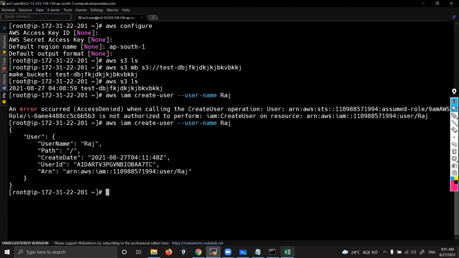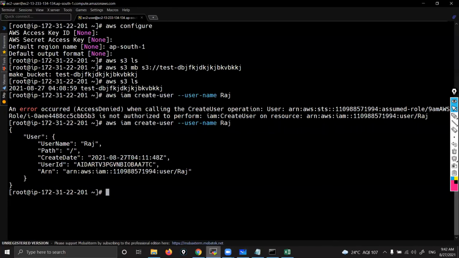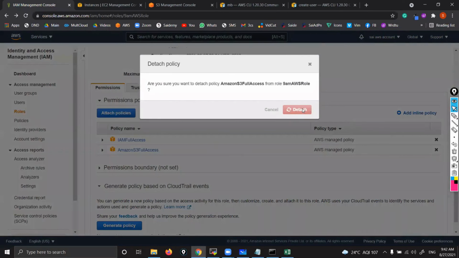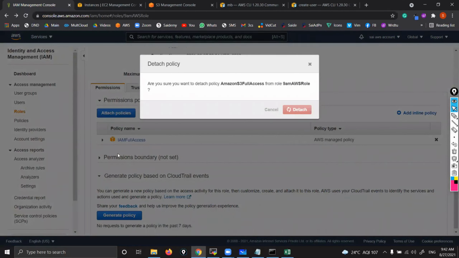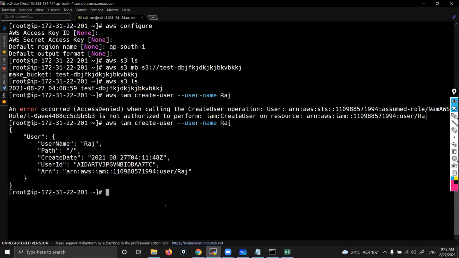Suppose, let me remove S3 access. Then let's see whether we are able to deal with S3 or not. How to remove? Simple. S3 full access. See here, just close. That's it. We have removed S3 access. Now try to create a bucket. It will throw an error.